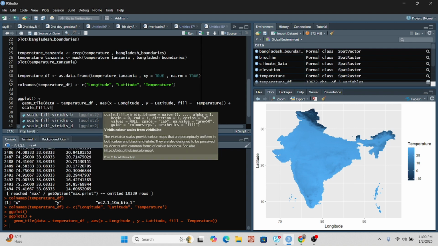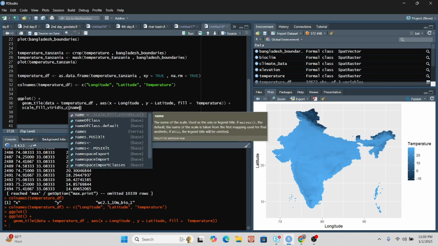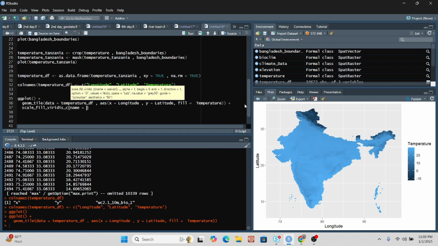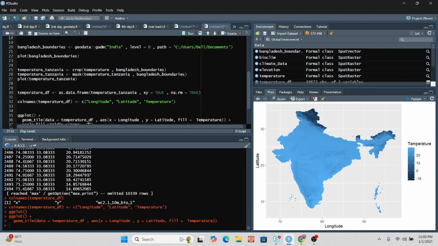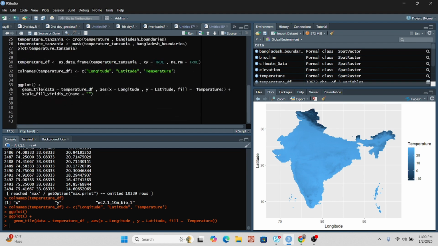Scale fill radius C. Okay. So I put here the name equal, and we put here the temperature in degree Celsius. So I put here temperature in degree Celsius. I copy this, and then paste here. So now let's check what happened. Just run the code.